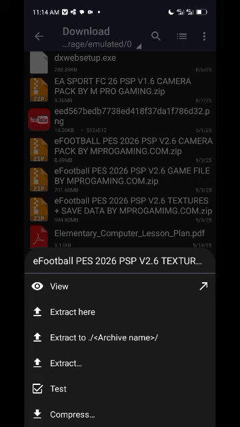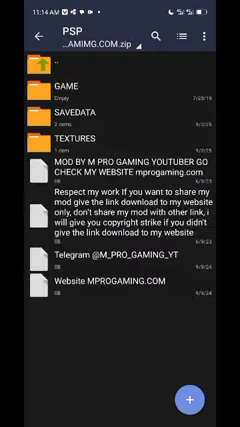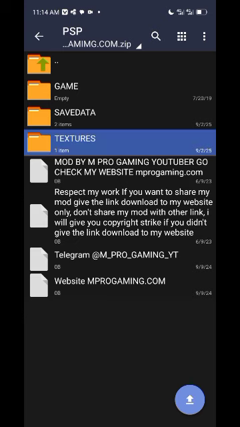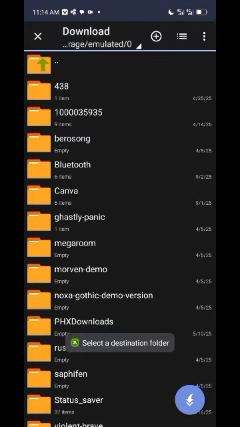So I'm going to view this. I can do it two ways. I can extract everything that I have here so that I can easily move each of these folders to where I need them to be. But in this case, I'm going to move them one at a time. So I'm going to go for textures first. I'm going to click on the folder icon, and I'm going to click here.